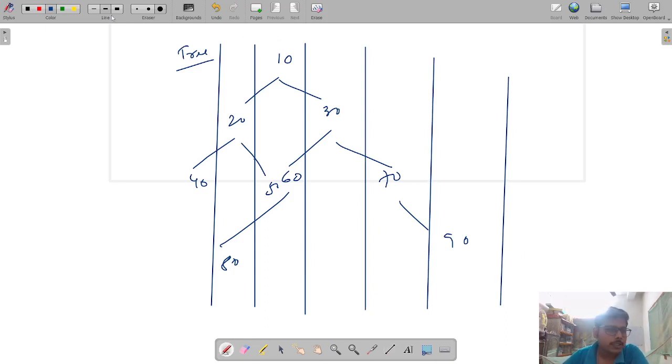Now see, if I assign a number here, suppose 0, and whenever I go left I assign a number to the left part by just decrementing this number by 1. What I mean to say is, if I go to 20 from 10, I will assign -1 to 20. If I go to 40 from 20, I will assign -1, -1, that is -2, to 40.